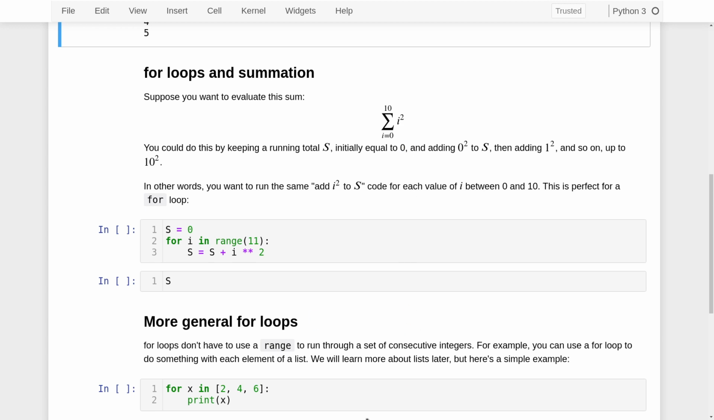So to think about how to do this, let's consider how we would actually work it out if we were doing it by hand. We'd keep a running total, which was initially 0, so let's call that total s for sum. And then we'd add on 0 squared and 1 squared and 2 squared and so on up to 10 squared. So in other words, what we want to do is run the same add i squared to s code for each value of i between 0 and 10. And that's exactly the kind of thing we can do with a for loop and a range.